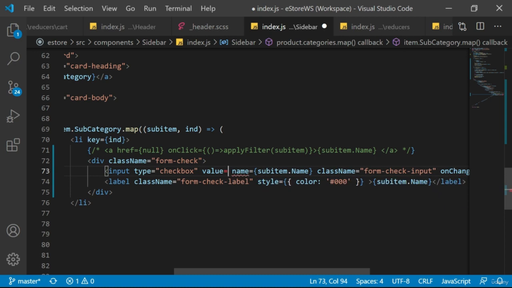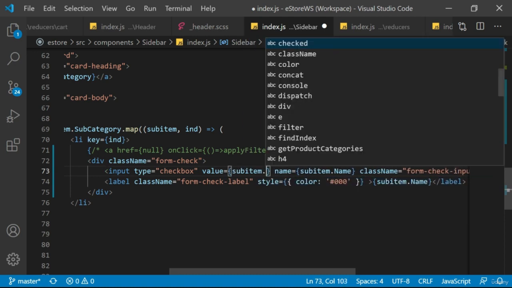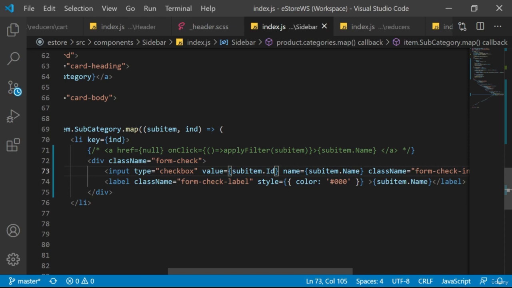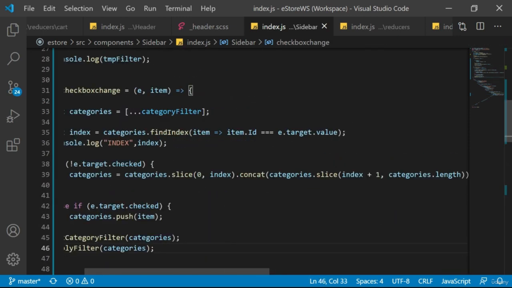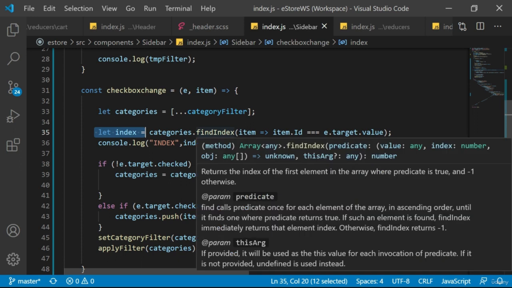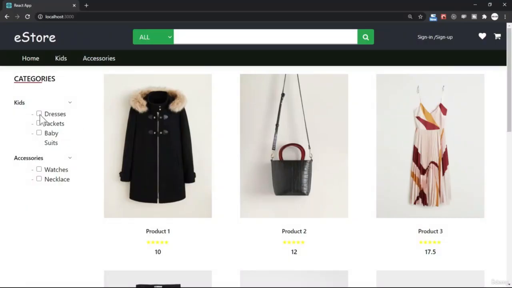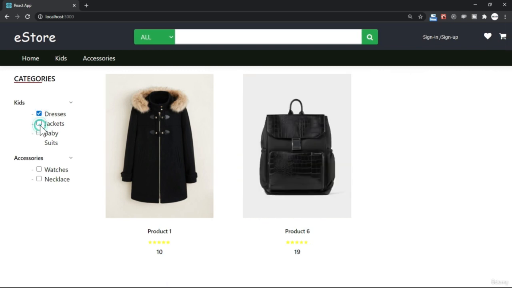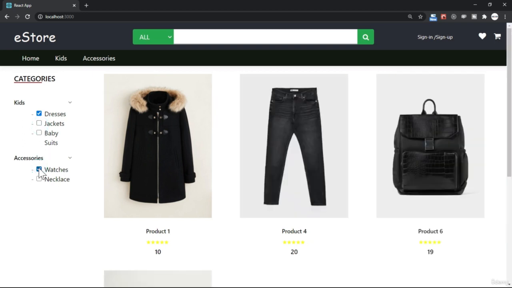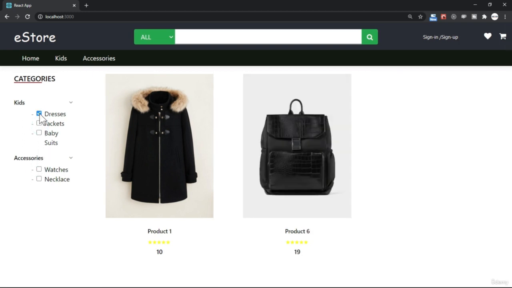I'll have to add value here where I'm going to say subitem.id. Now the next thing is I need to correct the find index also, because it's going to return the first find. So instead of comparing with equality, I'm going to say greater than equal to. Now let's save this and go back to the output. Now I'm selecting the categories and deselecting. So now you see that the multiple selection is also possible with the categories.